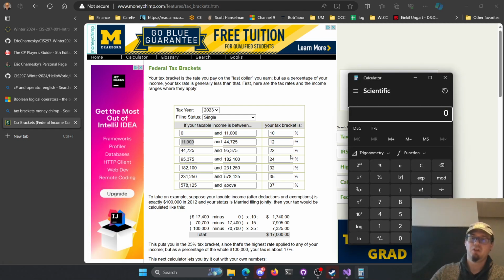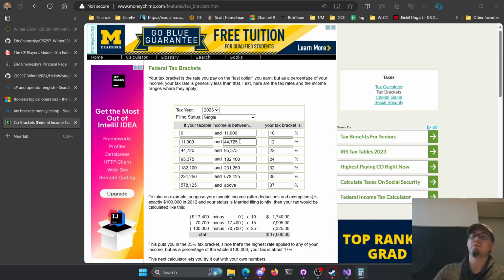So you pay 12% of 44,725 minus 11,000. You'll pay $4,047. That is the most amount of money you will ever pay at the 12% rate. If you earned more than $44,725 in adjusted gross income, thanks to the standard deduction or itemized deductions, if you have a lot of itemized deductions.